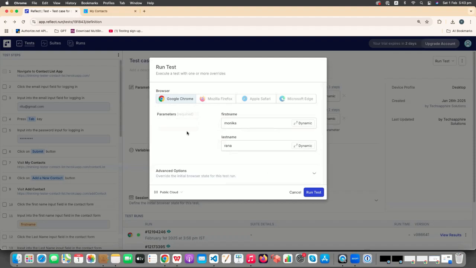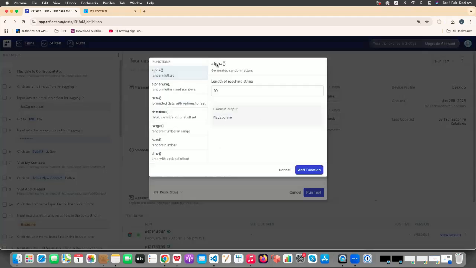But this requires us to manually enter data every time. When we talk about regression and automation testing, we need these test cases to execute automatically with dynamic and unique values every time. For that, we need a function which automatically creates a new value every time, and that value must be unique. And that function is alpha.